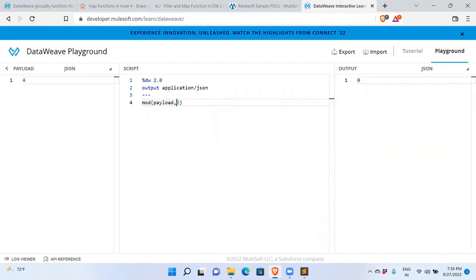To simplify the logic, for example, here I am placing 3. Then what does it return? 1. So is 3 a factor of 4? No. That means only if this value is equal to 0 can we say that the number is a factor of the payload. Now I want to check whether 4 is a prime or not, right?